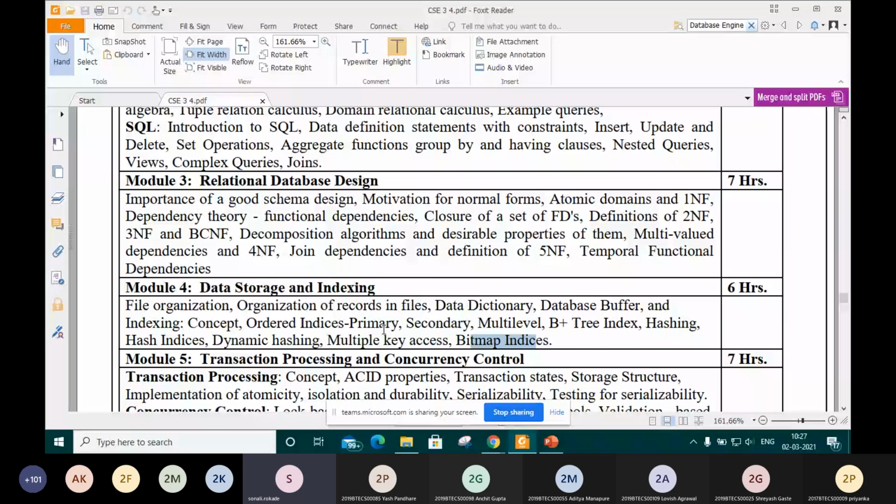So this is all about our next module. After that, we have the fifth module, which is called transaction processing and concurrency control.